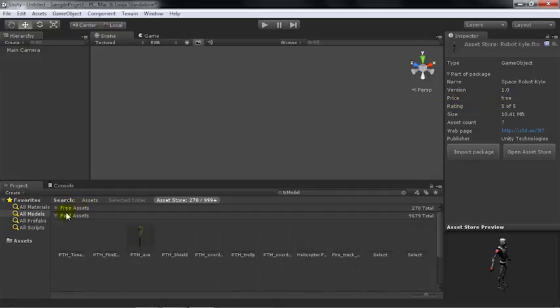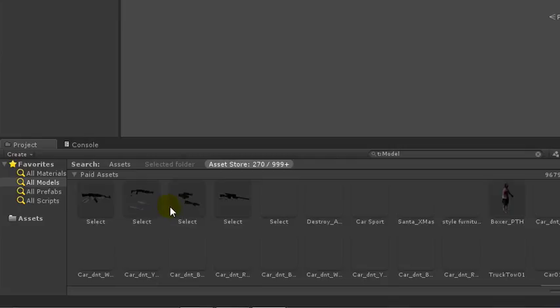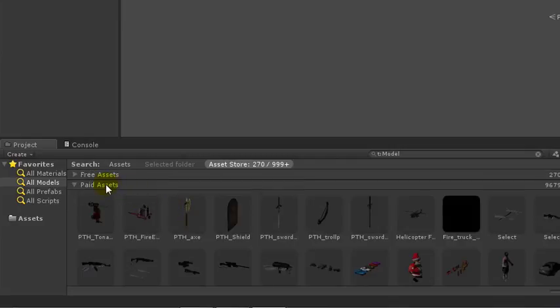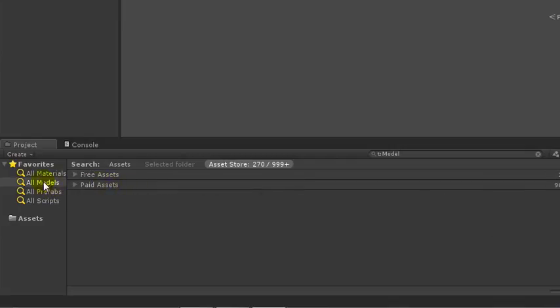I can also explore paid assets and so on and so forth. So we can see all the things in the Unity store. We can do that for models, we can do that for materials, prefab scripts. I don't want to get into what all that stuff is just yet, but we have a lot of access to the different assets available to us through this project tab.